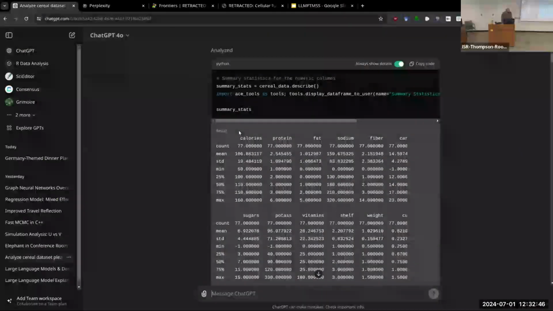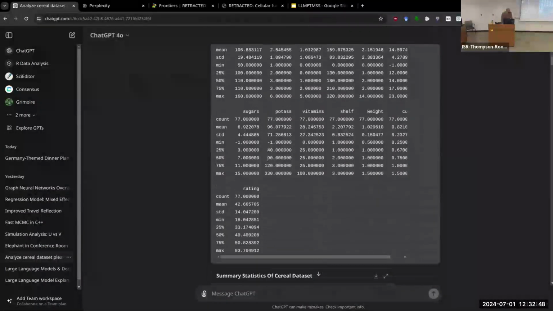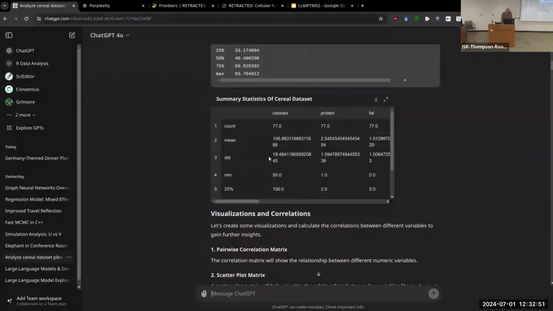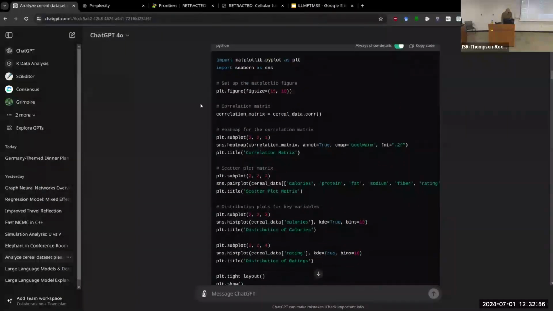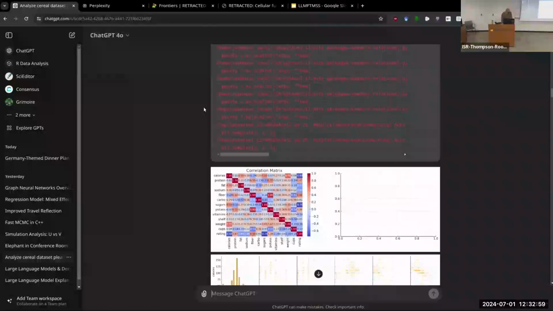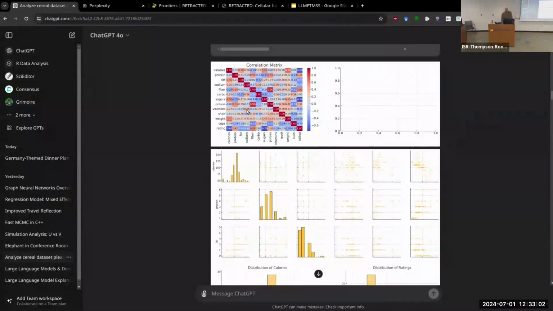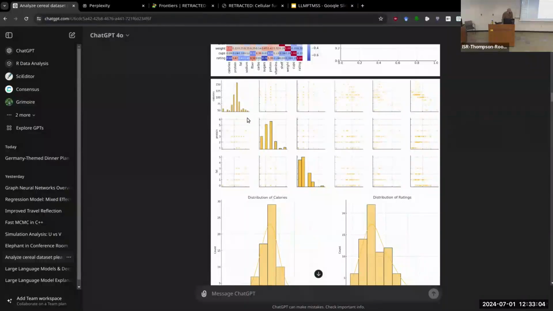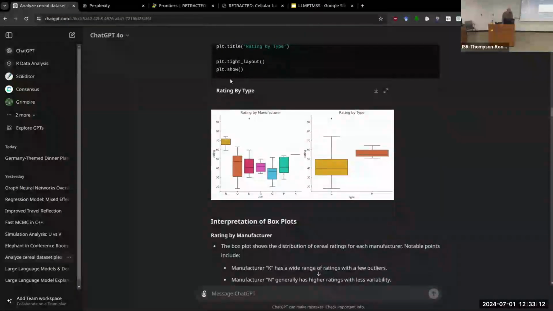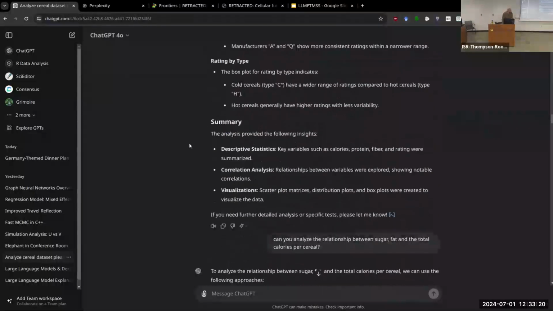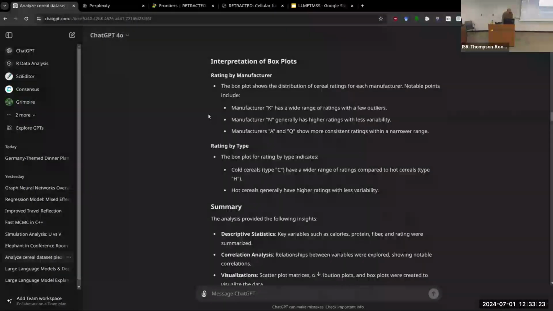Now it also automatically computes summary statistics, so you can use those. It makes a nicer formatted table. And then it starts creating plots. So for example, it's able to create a correlation plot on its own. We can also look at different distribution plots. Or for example, rating by manufacturer. So there's a bunch of different ratings, and GPT can analyze it automatically. Okay, so that was quite a lot, right?